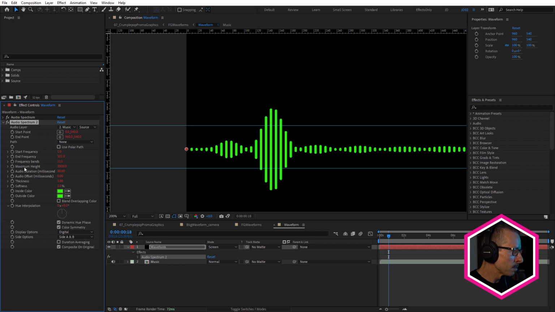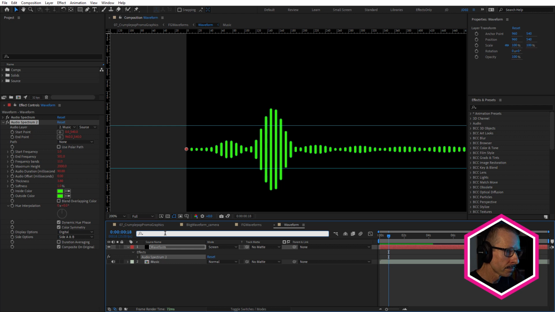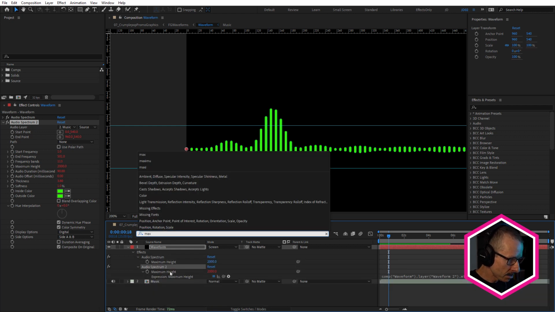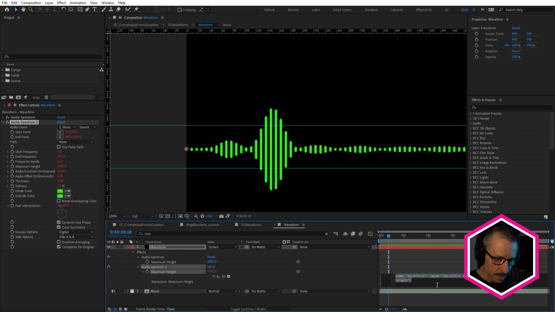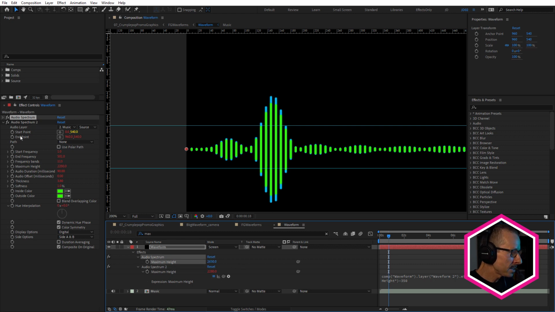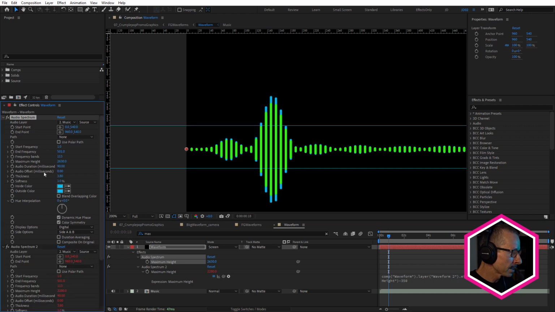Now I could turn maximum height off, but I still want to control maximum height with the first audio spectrum effect. So what I'll do is I'll just type in max, and I'll just change the expression a bit just by subtracting 350. Okay, so now they're still linked. So if I change the top one, the bottom one changes. You can see they're just offset, which is really nice. So any changes I make now to the top one would reflect in the bottom one. Things like thickness and different frequency. So it really saves time once this is set up.